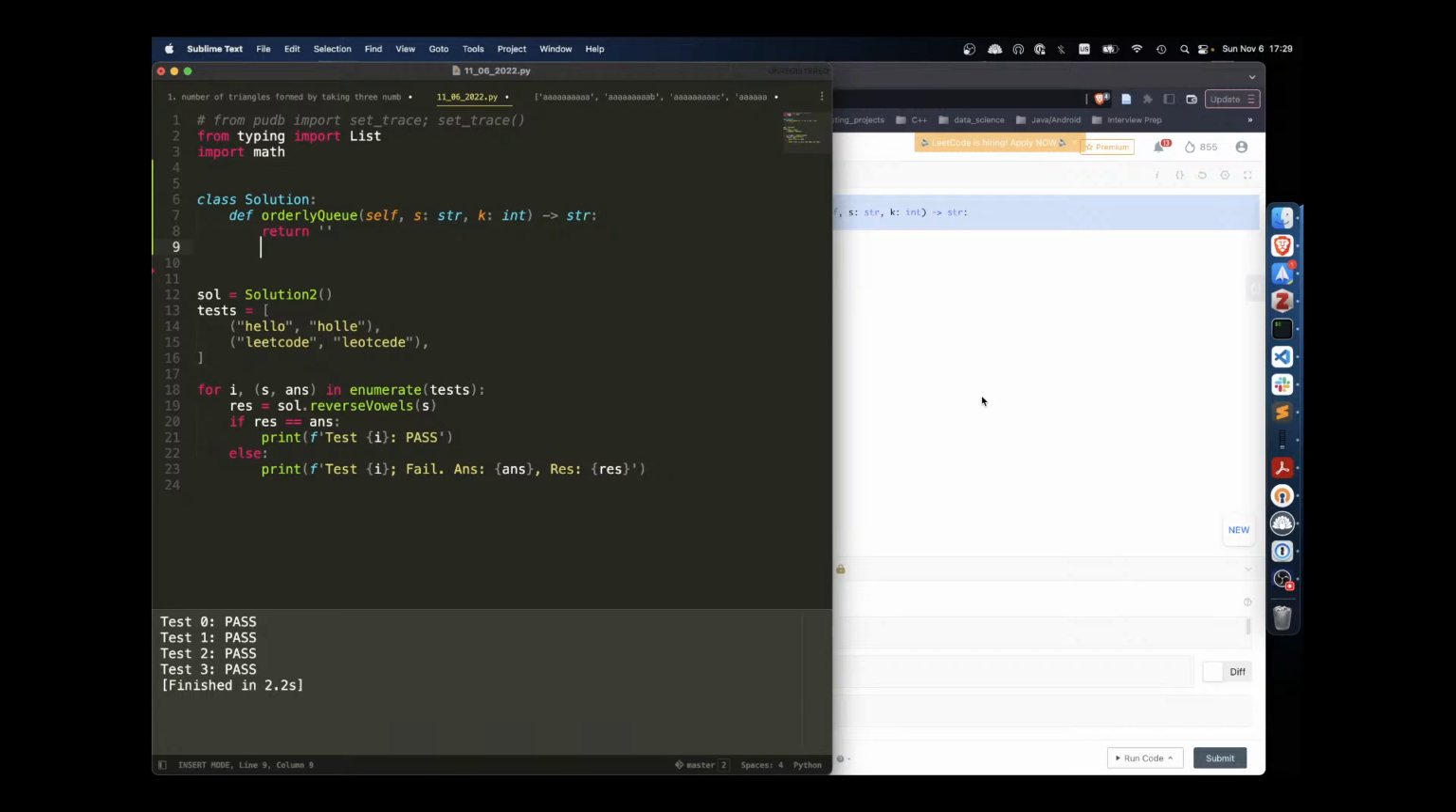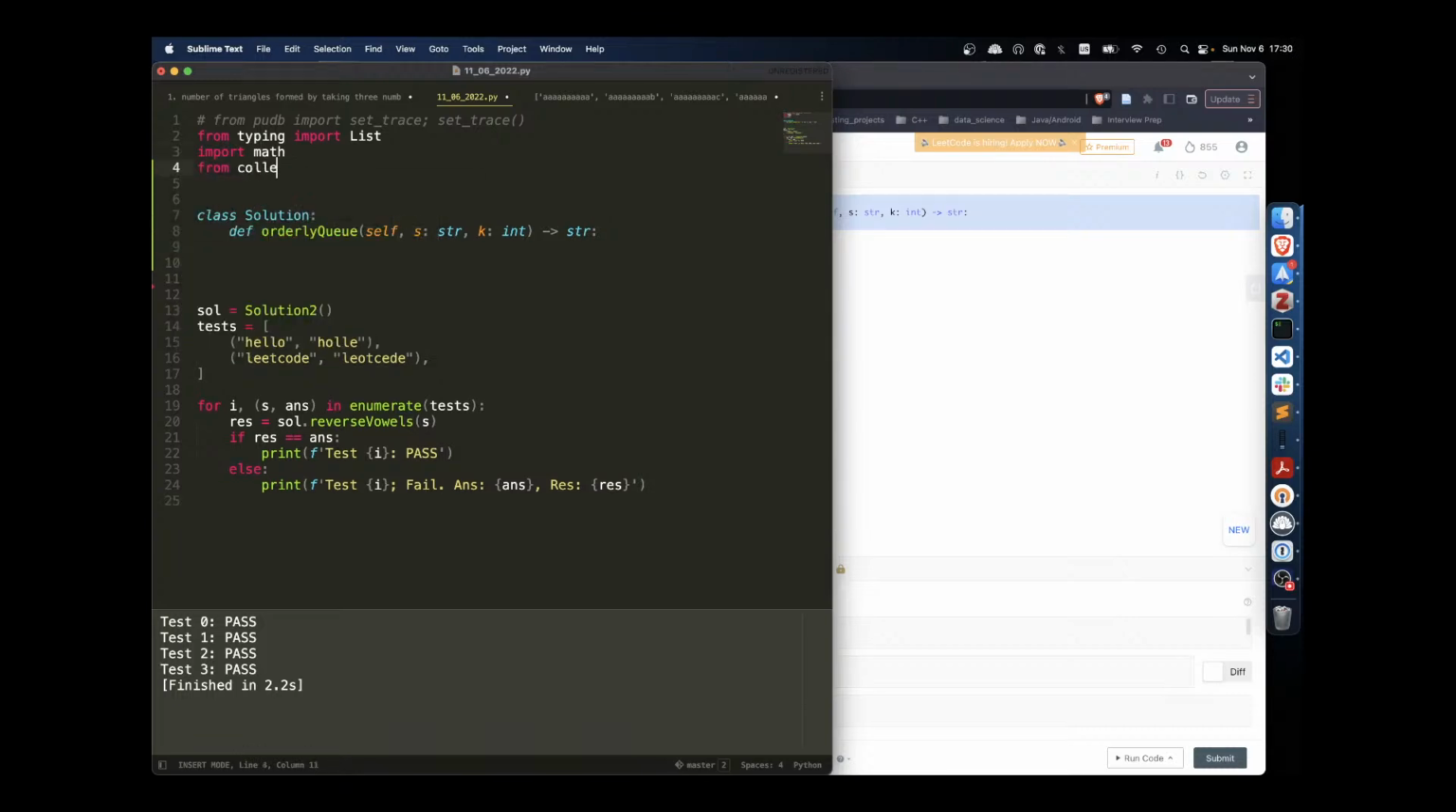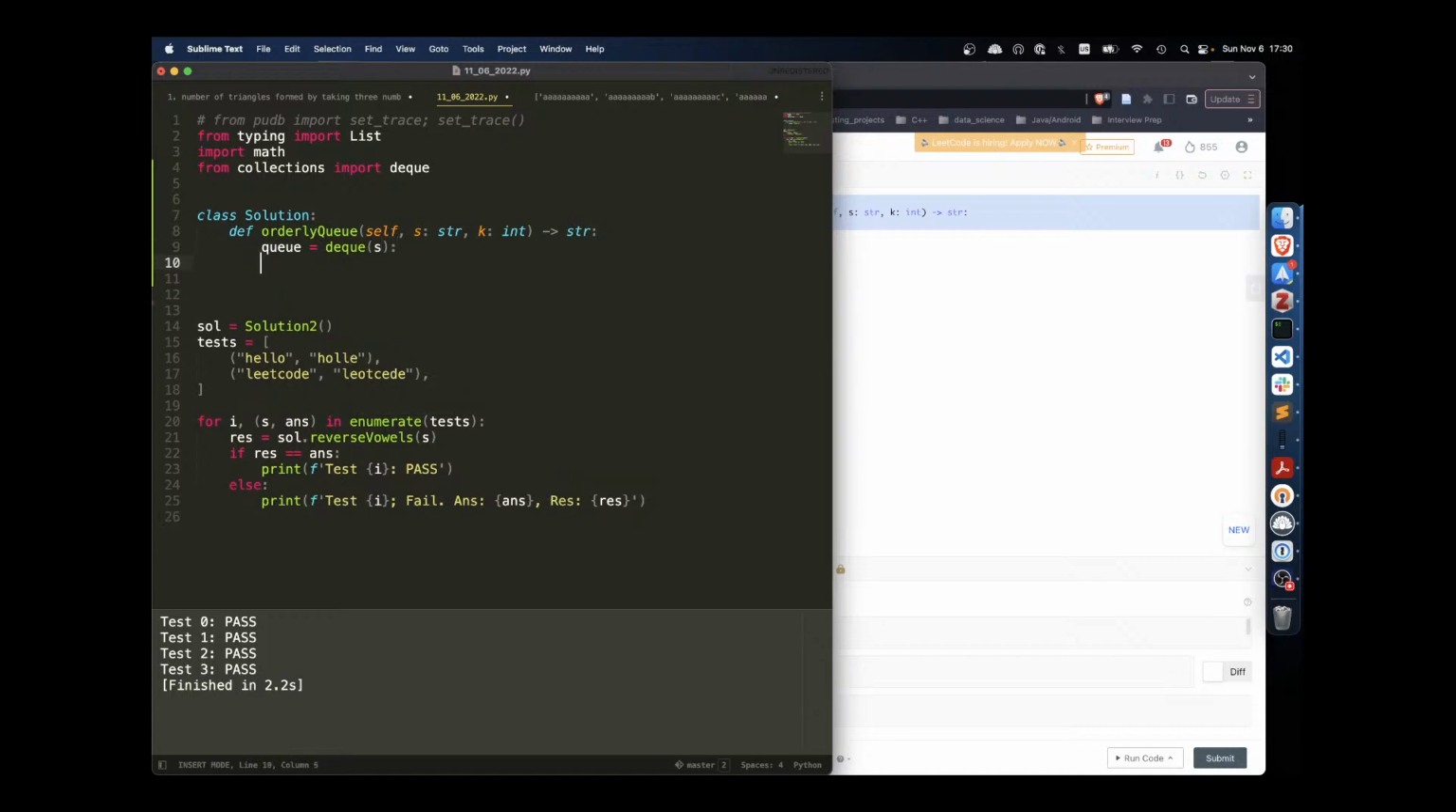You know what? Let's solve it first. We'll think about optimization next. Well, yeah, there's definitely use a deck. That'd be much easier. So we import a deck. I am not sure, but we can try. We call it Q equals deck. We can try deck S. Maybe it works.